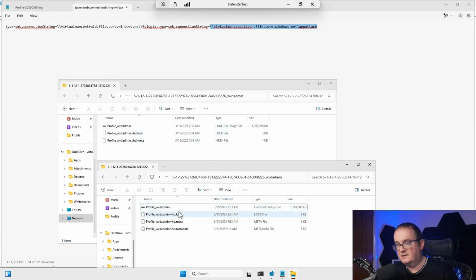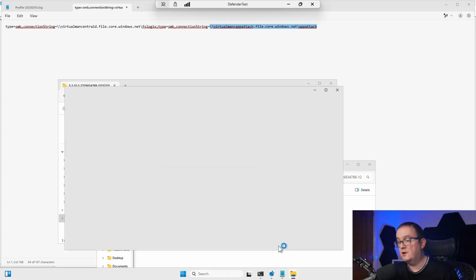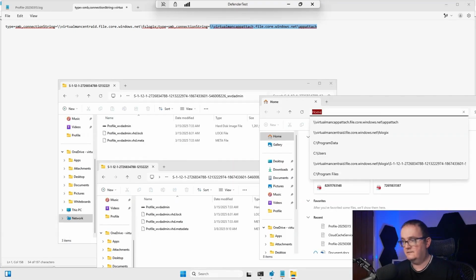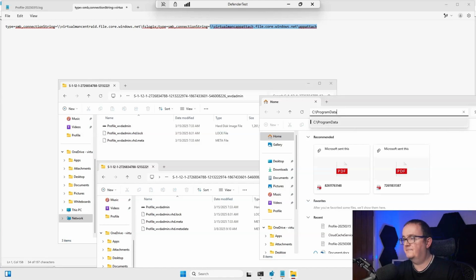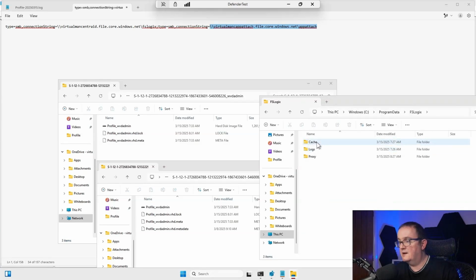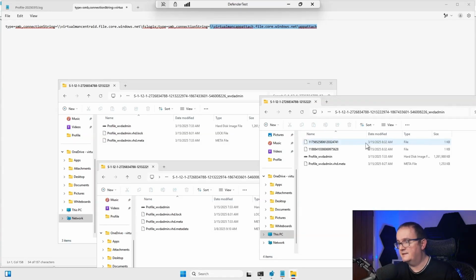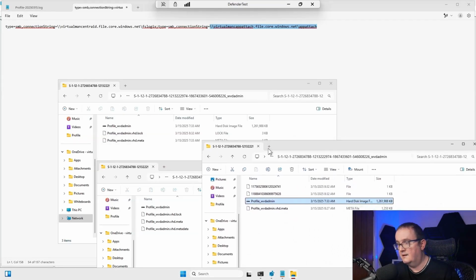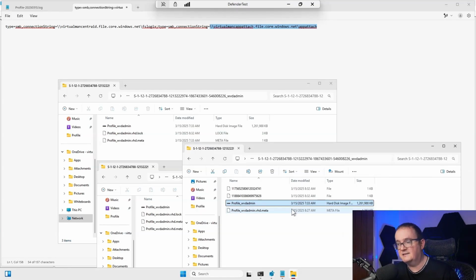We can see there's a lock file in both locations. If you look in there, you can see that lock file, and you can see the profile size is exactly the same. Now, the difference is when we use Cloud Cache, we also have a local copy of the profile. If I go to program data, FSLogix, and then cache, the Cloud Cache, you can see I've got this directory here. This is basically created every time I log on to the session host, and then it's removed. So this is the local copy, and you can see the size is exactly the same.